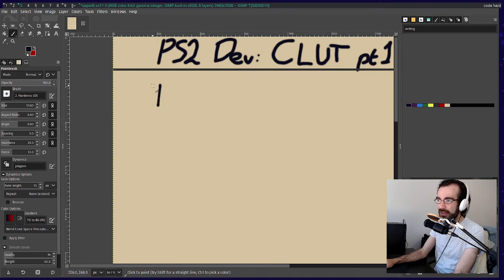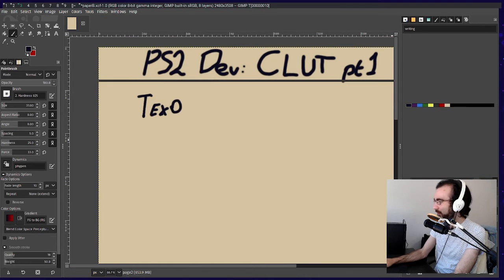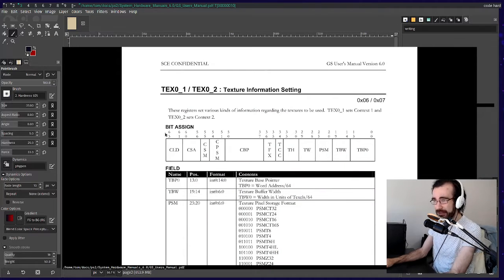Let's start with TEX0. Okay, so if we think about the TEX0 register, and I will have to just pull it up. Bear with me a moment. I'm going to do my favorite thing, which is to show you the hardware manual. This is what the TEX0 register looks like.